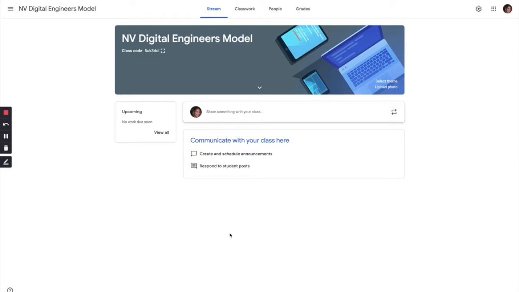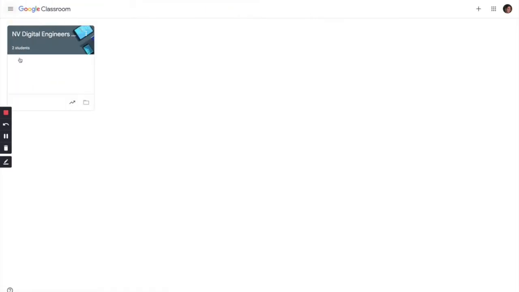Now, if you have upcoming assignments due, they will appear right over here in this window, and students will be able to see that once they sign on to Classroom. That way they will always be reminded of their assignments, and they'll be able to keep track of them. It will also appear right in this window as well.